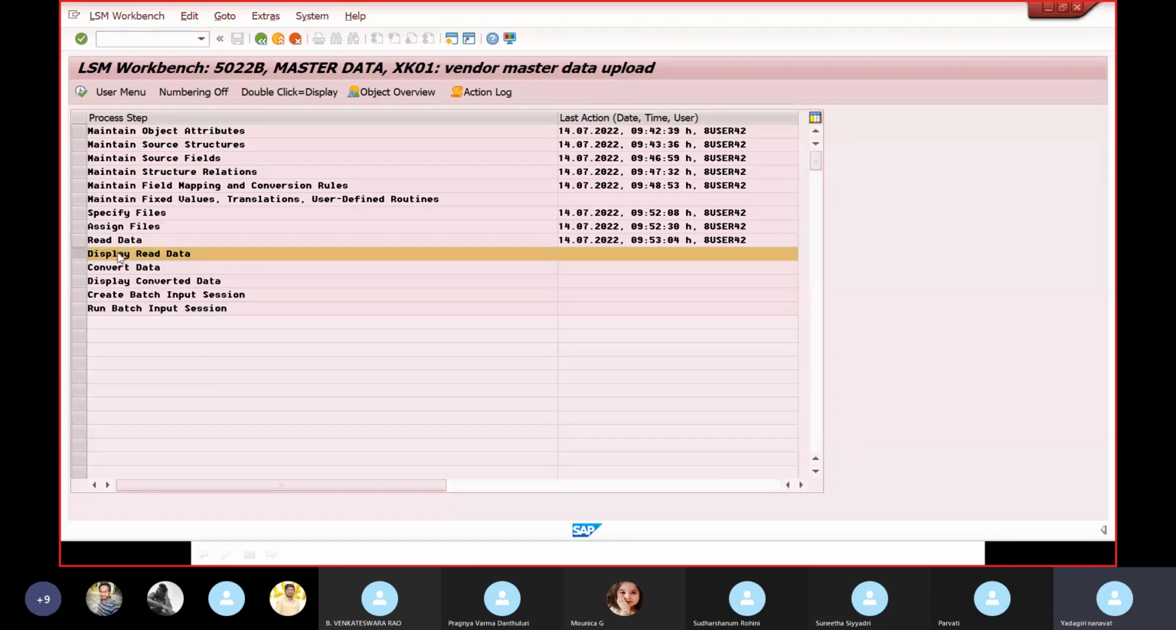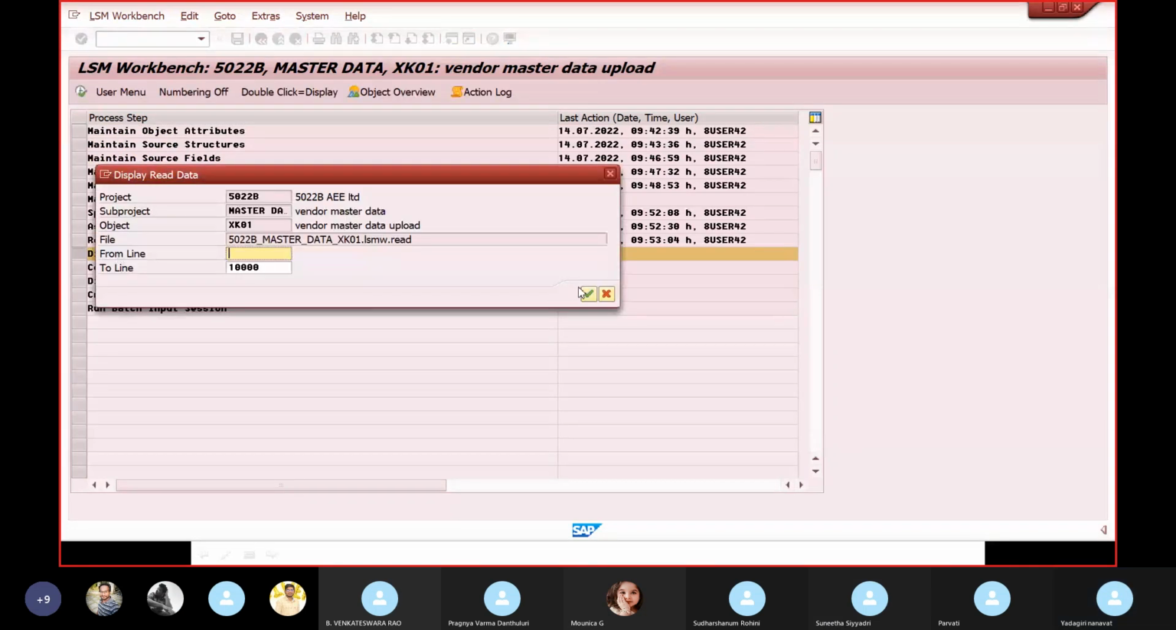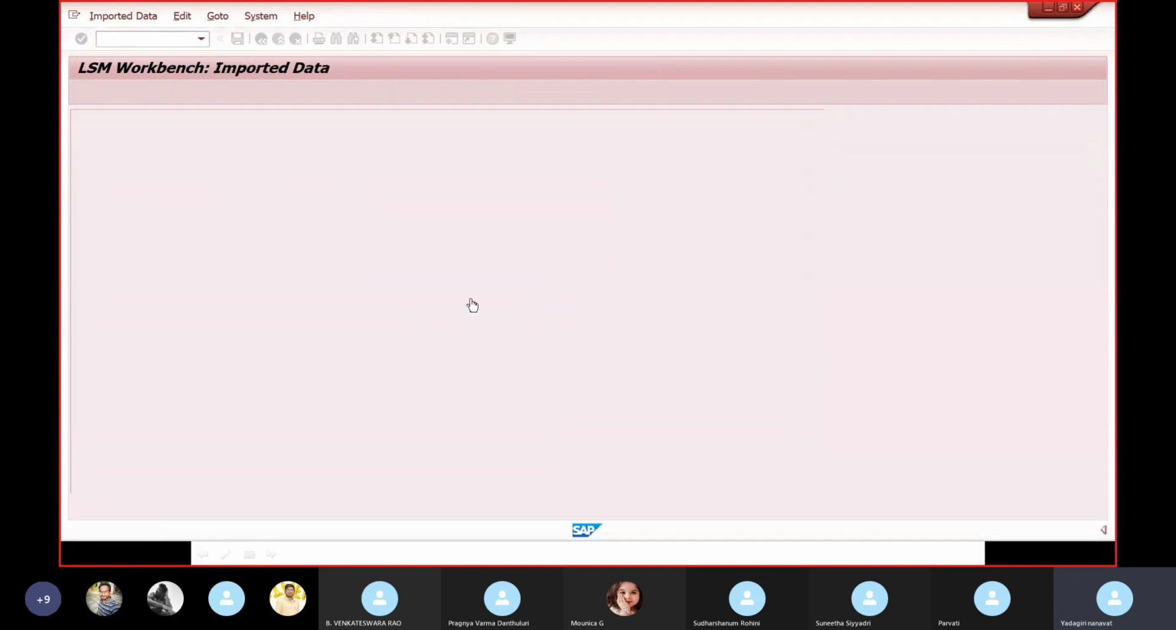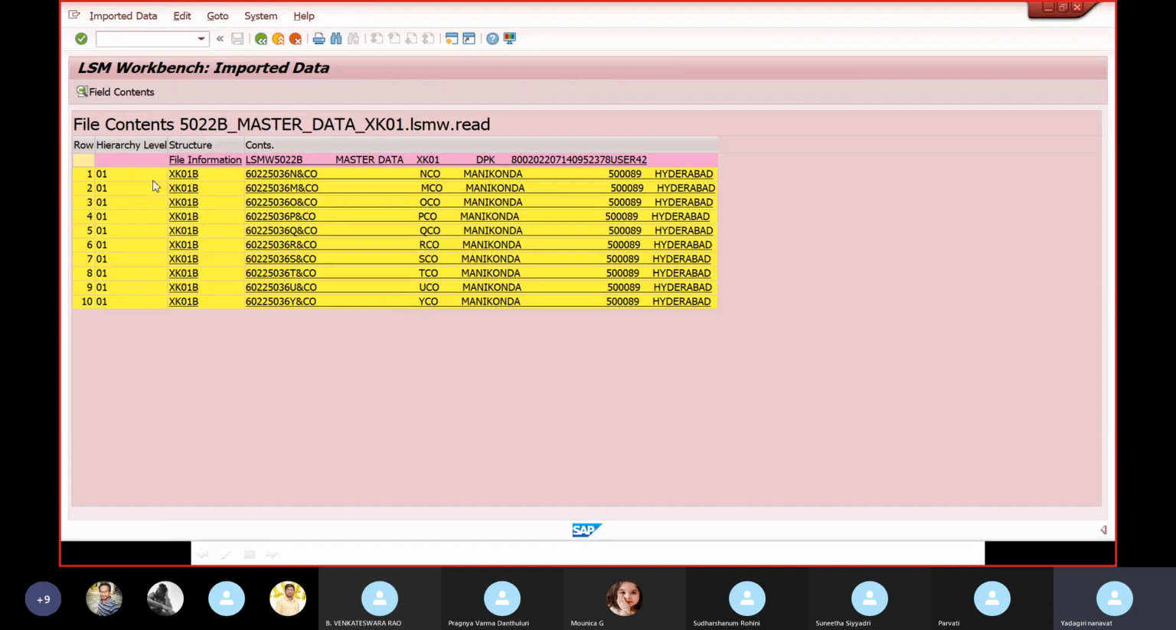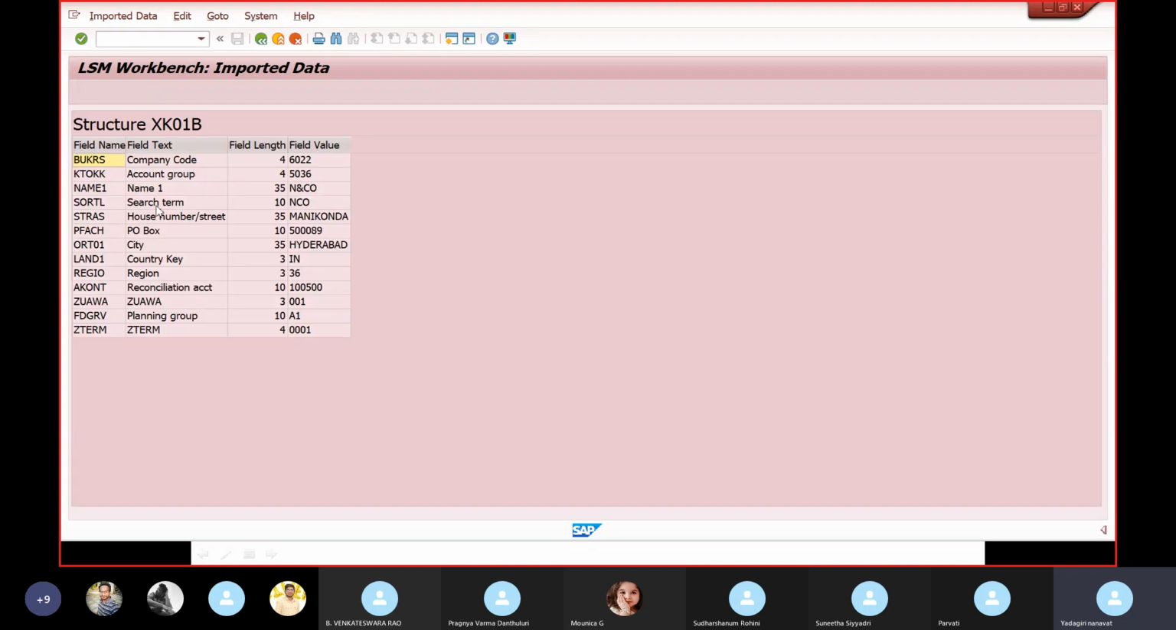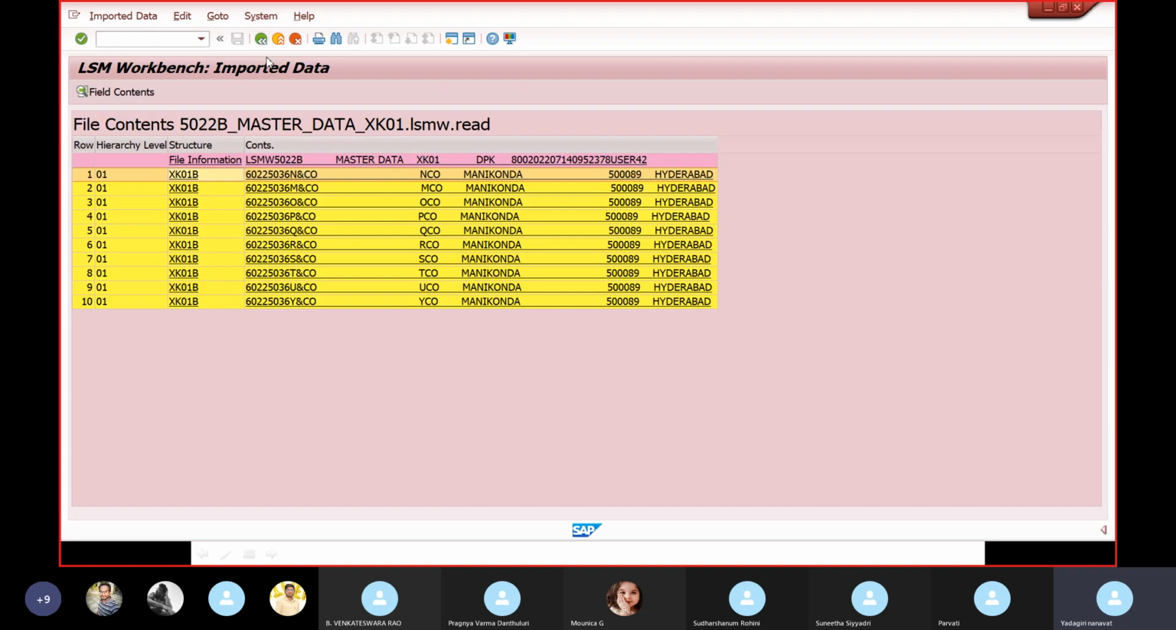So next, display read data from line item 1. Just press OK. This is the data we have created here, and you can scroll down. If you want to make any changes, you can make them here. This is the data we want to upload here. So go back.